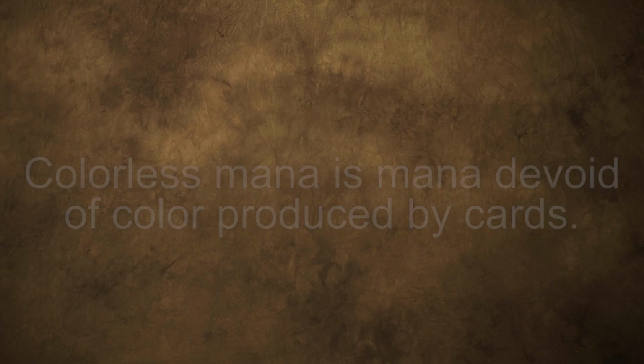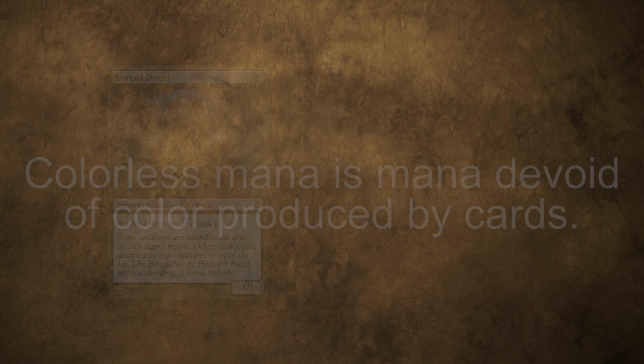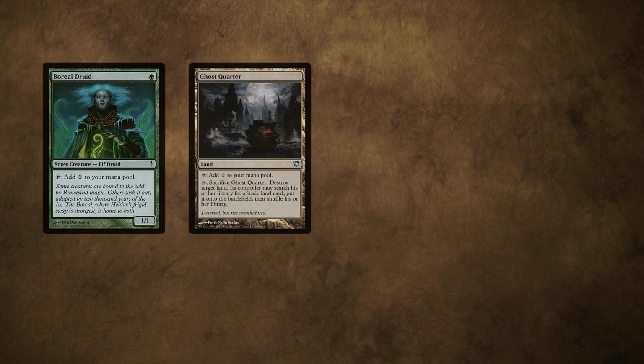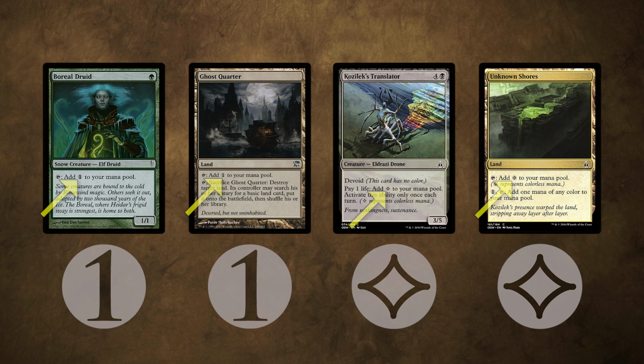Hey everyone, thanks for watching another episode of Judges Corner. Today we're going to be talking about colorless mana and how it differs from generic costs. Colorless mana is mana devoid of color produced by cards. Cards like Boreal Druid or Ghost Quarter produce colorless mana when activated. There's also cards like Kozilek's Translator or Unknown Shores. As you can see, the symbols used to represent colorless mana between the two examples is different.